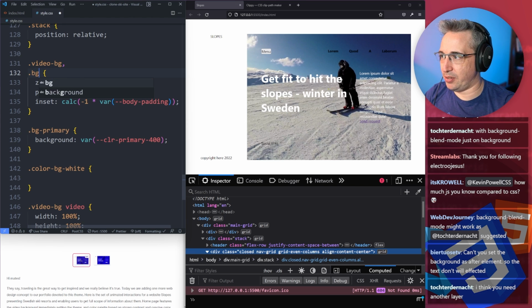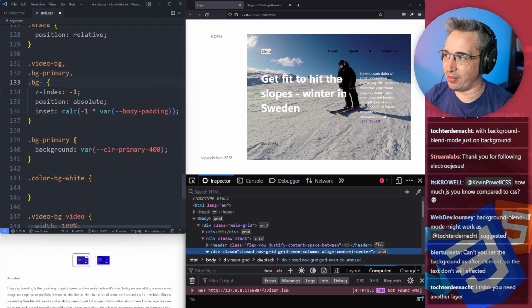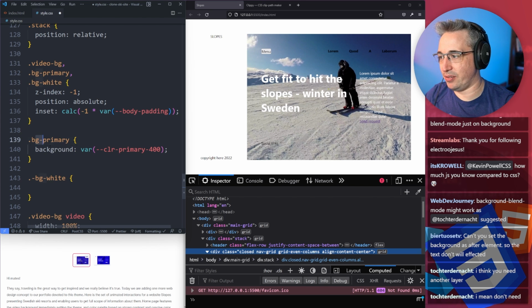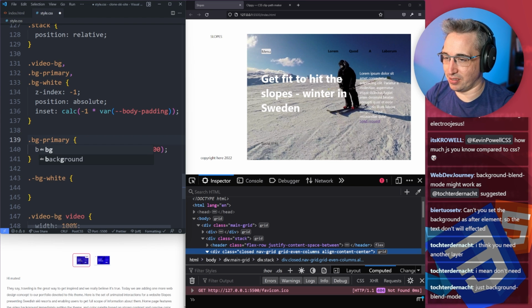And then this could be a BG primary, BG, and even a BG white or whatever, that's fine. I'm just trying to think, I could do a utility class that would just set background colors, because I tend to do that a lot of the time. I'm trying to change to surface now instead of BG, but for this purpose it's fine.